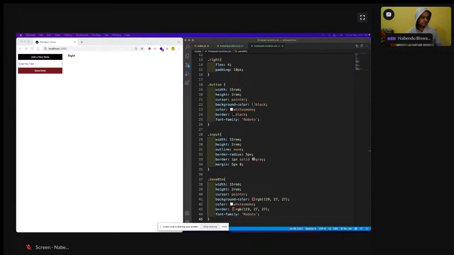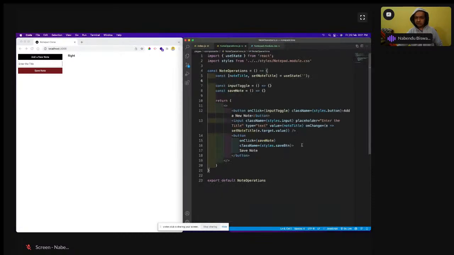And now, okay, so this button is there. In this button we have something like input toggle. Okay, so input toggle: when we click this button, add a new node, then only this title and the save node will be shown.